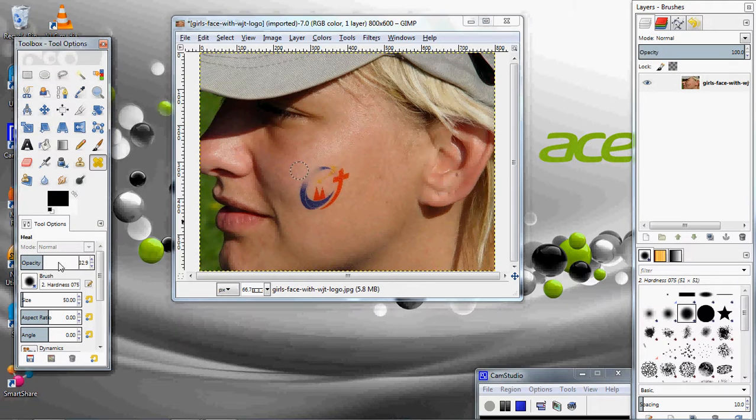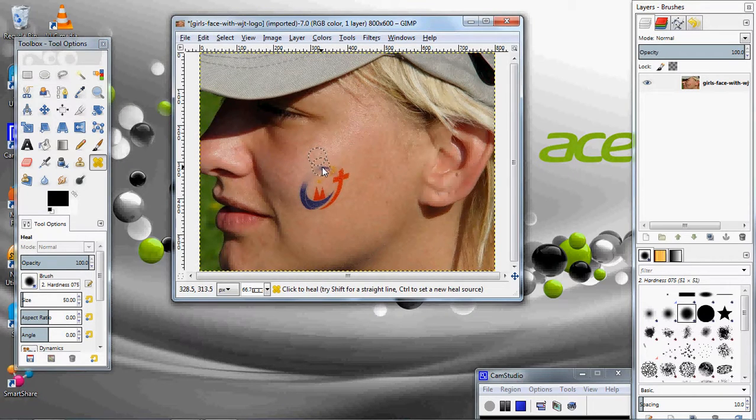Let's try and see what happens if we had chosen 100. Again, I'm going to sample an area here, press Control, left click the mouse, and if it's at 100 opacity and I left click, it applies a very solid patch. But the problem with that is you have less control over it, and it might apply so much of the heal tool that it may not look as natural as if you had chosen something a little bit lower opacity.